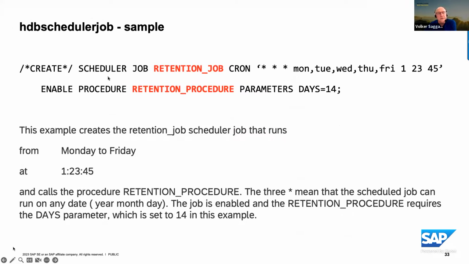So as a simple sample, the HDB scheduler job is always without the create in the beginning of the standard SQL. So it's scheduler job retention, and then you saw the notation from Jan where he just had the seconds. In my case, I'm doing that from Monday, Tuesday, Wednesday, Thursday, Friday at every hour, and at 23:45. So that's how you use this notation. And yeah, so this is the way you can use this. Hope this is also helping you.